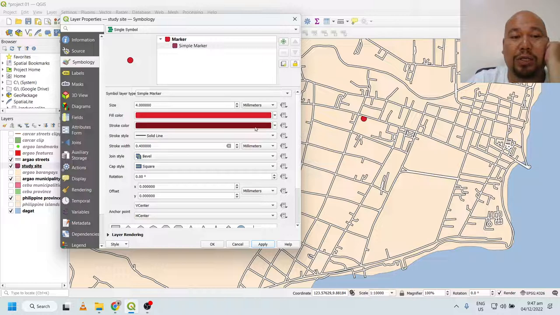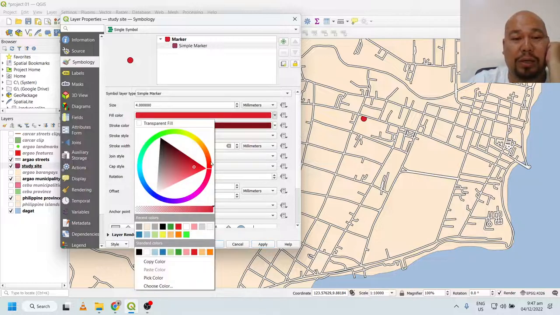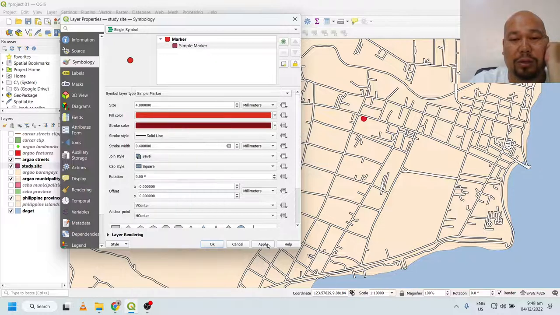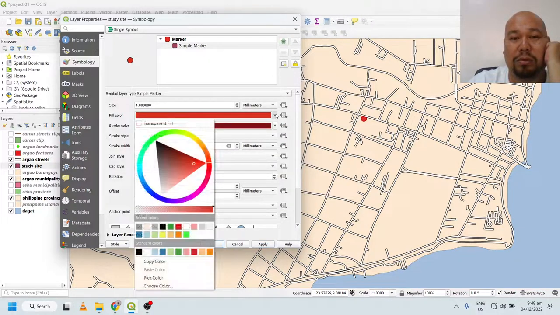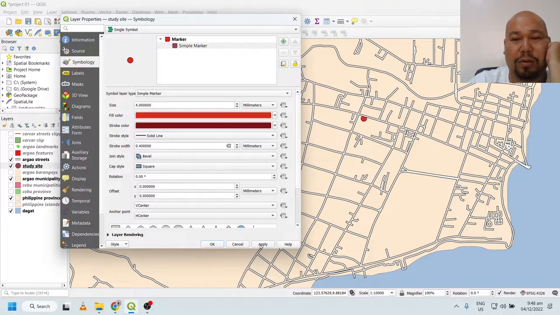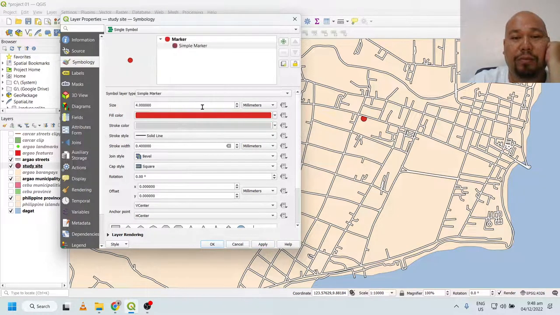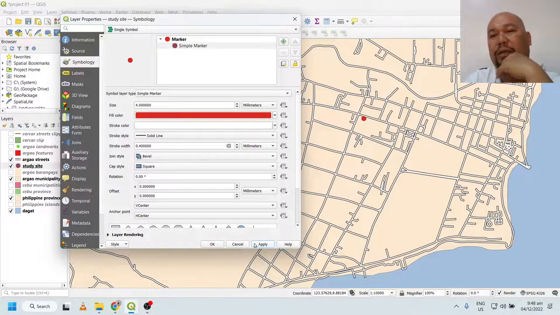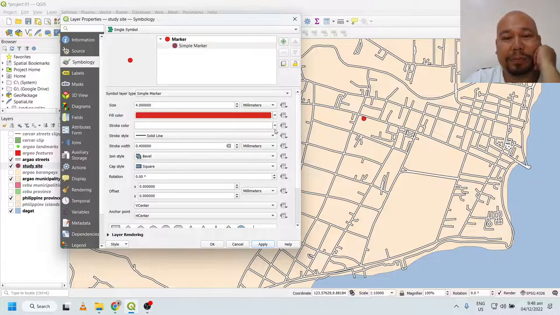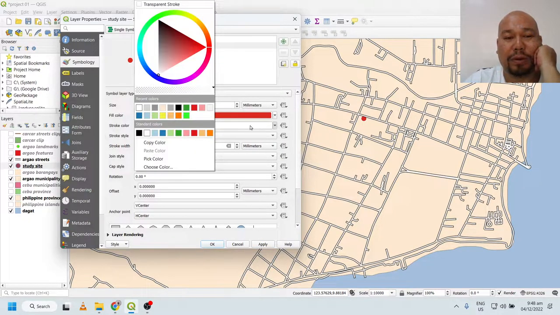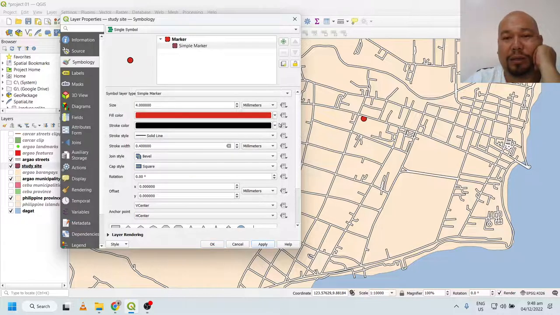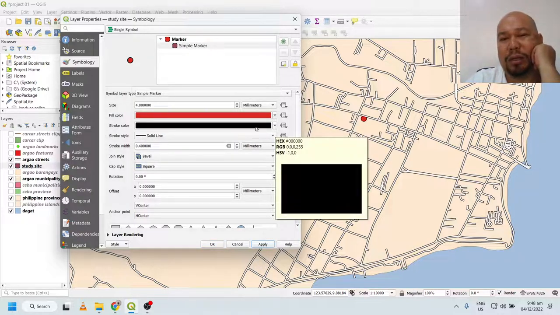Then maybe a lighter shade of red, brighter, close to orange. For the stroke color, perhaps white or black? Is black okay? Okay, so black for example.